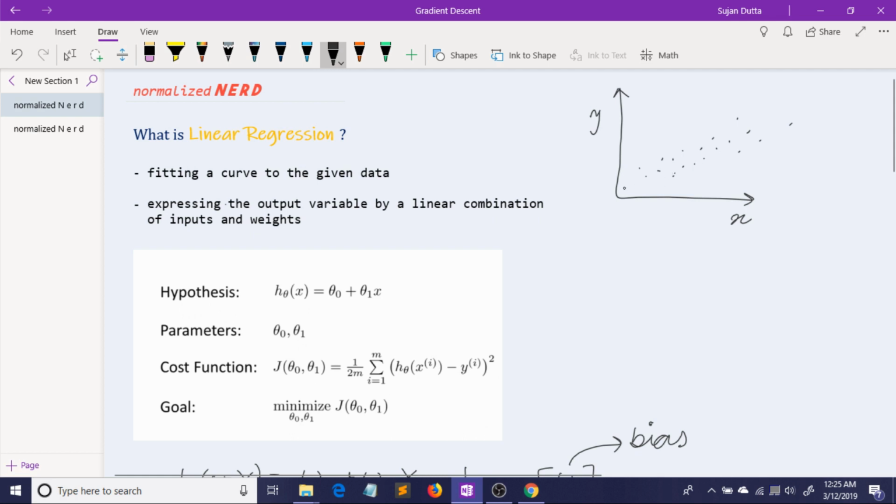We can just draw a continuous line such that it fits the data, and by doing that, suppose we take a point here, we can find the value of y. And in this case, suppose x is the area of a plot and y is, let's say, its price. So by looking at this line we can know the price of a plot having any area, right?